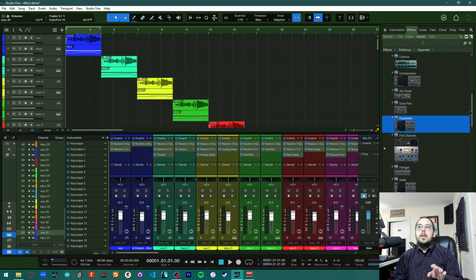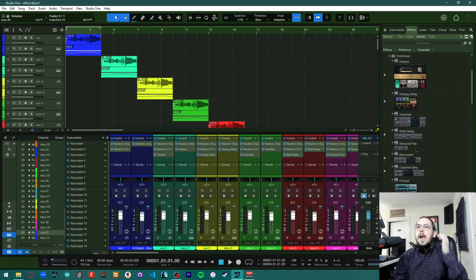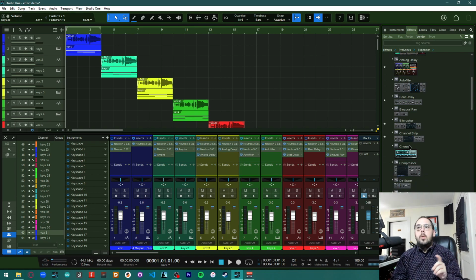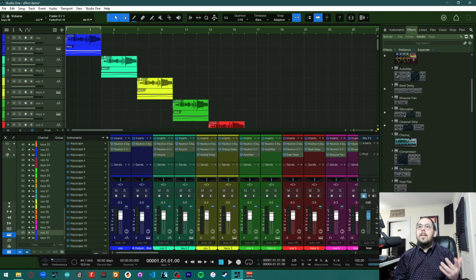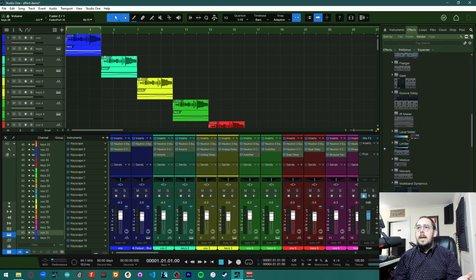I am sticking specifically to the ones that Presonus has, and the ones that are actively altering the sound. So things like the level meter, we're not going to look at because it's just displaying stuff. Things like that. So we're going to be focusing on items that are explicitly altering the sound. I've arranged them pretty much the same way they appear by default in the browser window. They're just alphabetical by name.